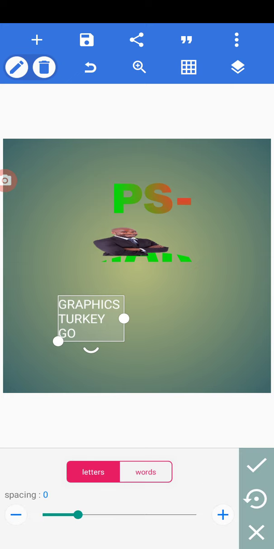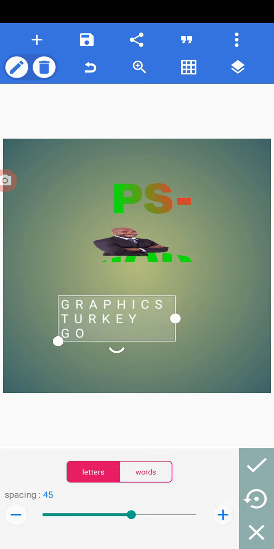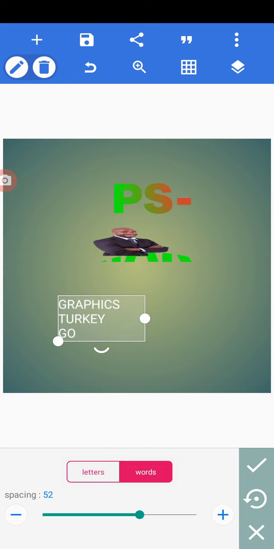Now under this spacing we have letters and words. Letters means, let's space now, we change the letters. Can you see? This is letters. It's spreading out as if you are inputting a space bar in between your text one after the other. But if you click on word, you can see that it's only the text box that is expanding, because we said words, not letters, so that's the difference there.